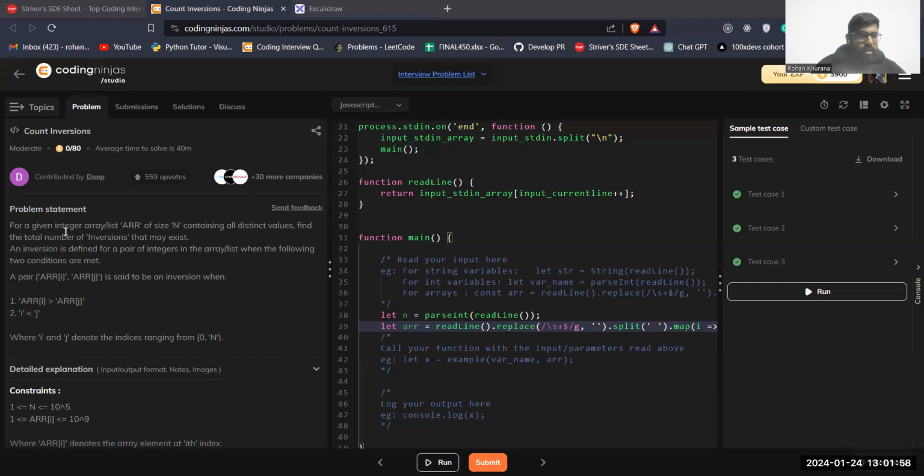For a given array/integer array list of size n containing all distinct values, find the total number of inversions that may exist. An inversion is defined for a pair of integers in the array/list when the following two conditions are met: a pair array[i] and array[j] is said to be an inversion when array[i] is greater than array[j] and i is less than j.